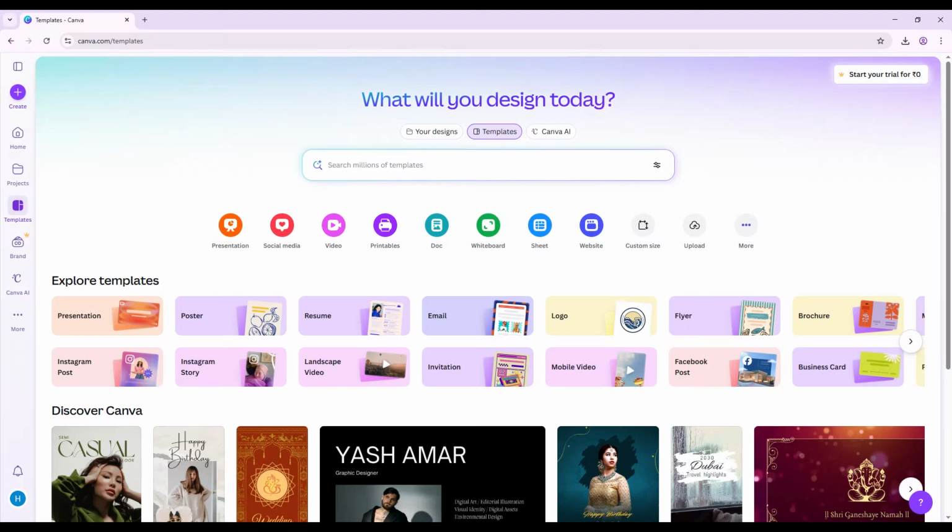In today's video, I'm going to show you exactly how to add videos inside text in Canva so you can create eye-catching animated typography for your thumbnails, intros, social posts, or presentations. This effect makes your text look dynamic and professional, and the best part is you can do it directly inside Canva with no advanced design skills required.